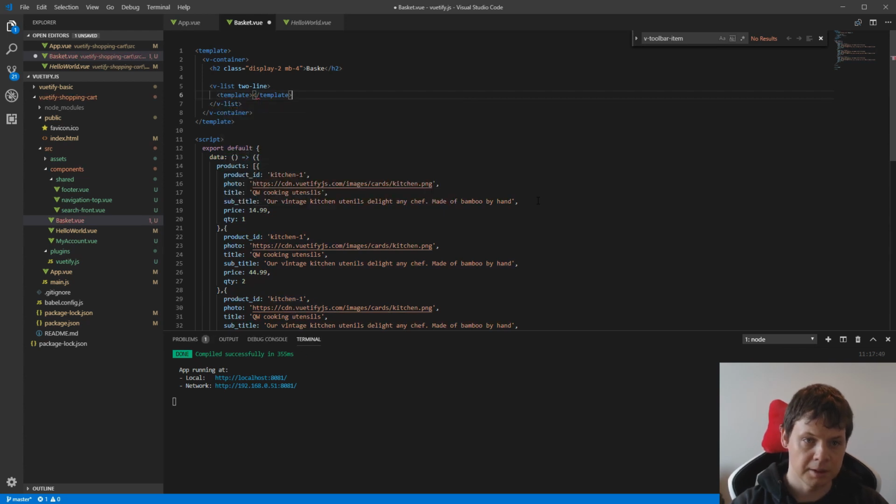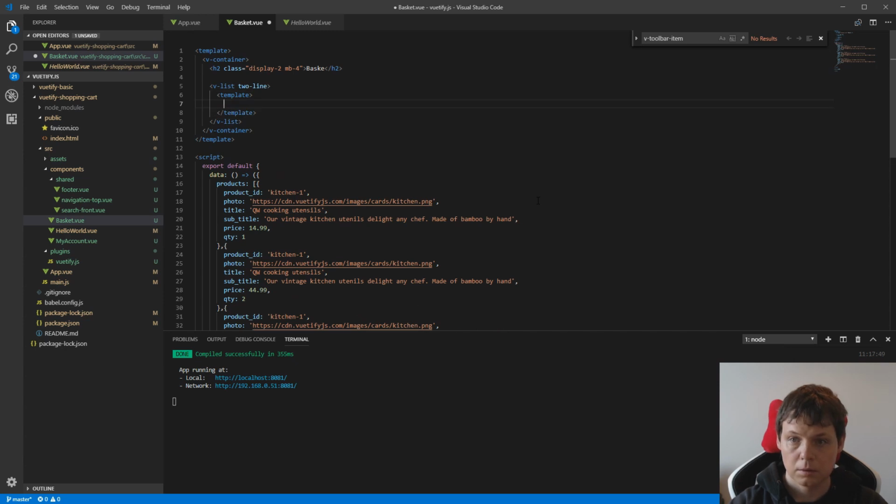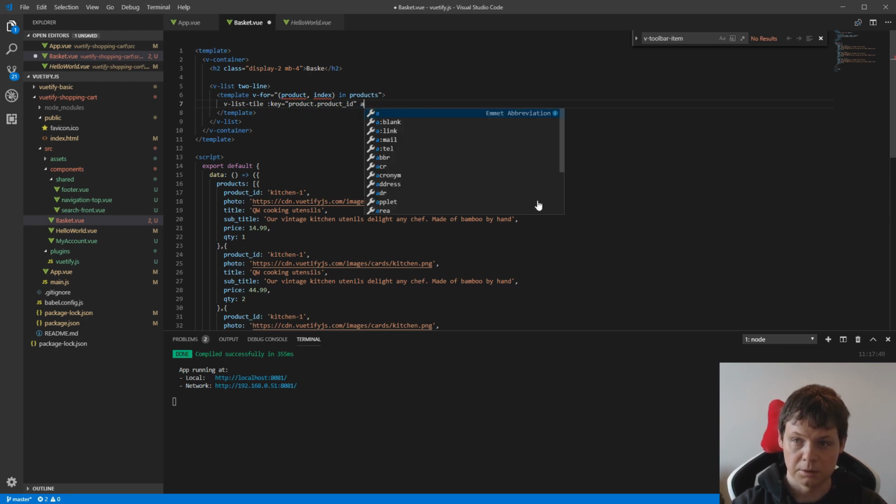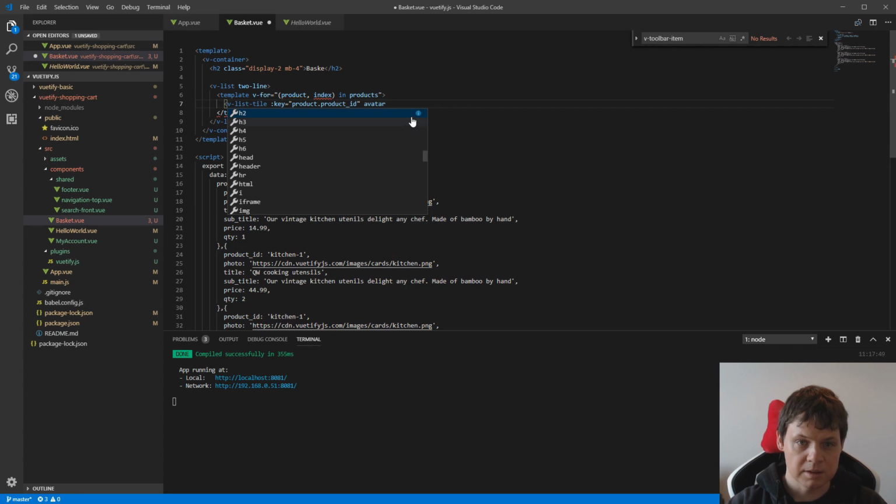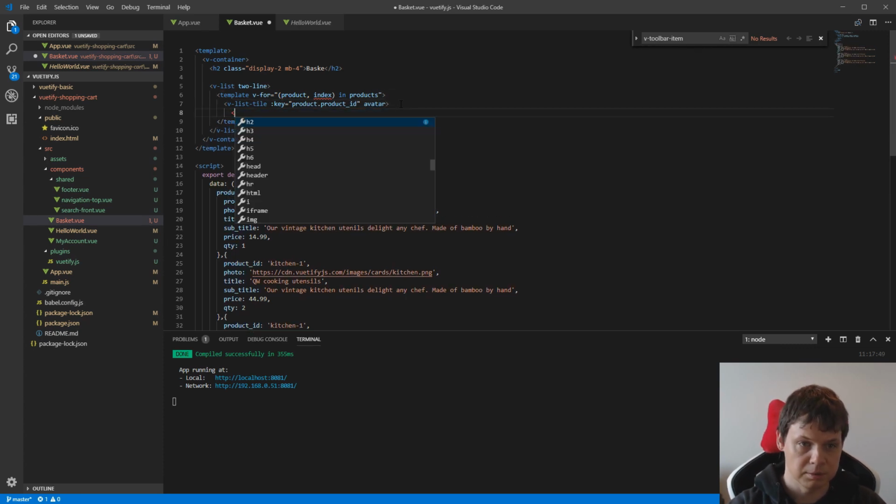It means I repeat something inside here. And this template should be a v-for, for product and index in products. And I will build a v-list, and I will bind a key. In this case it should be the product ID, and then I use avatar. And when you use avatar, it tries to make it as low as possible.